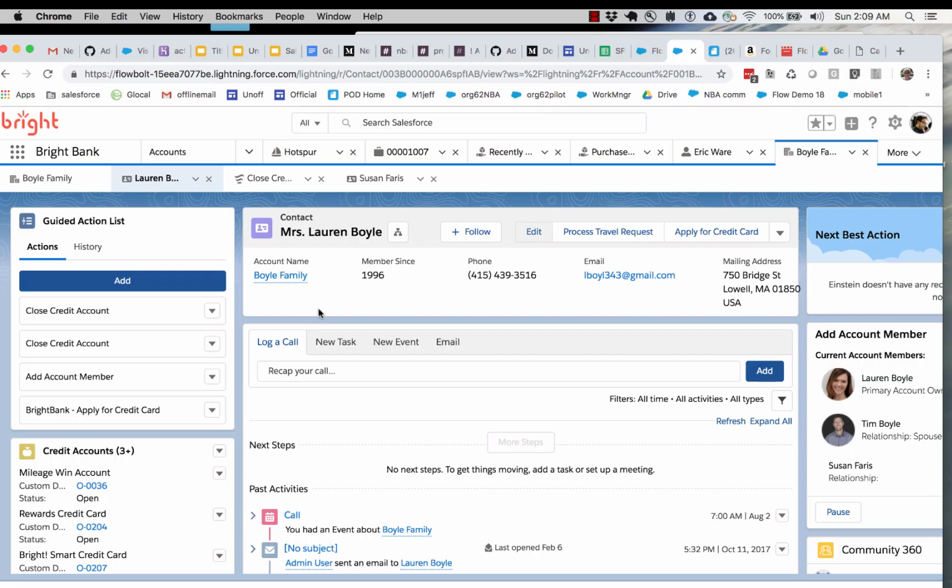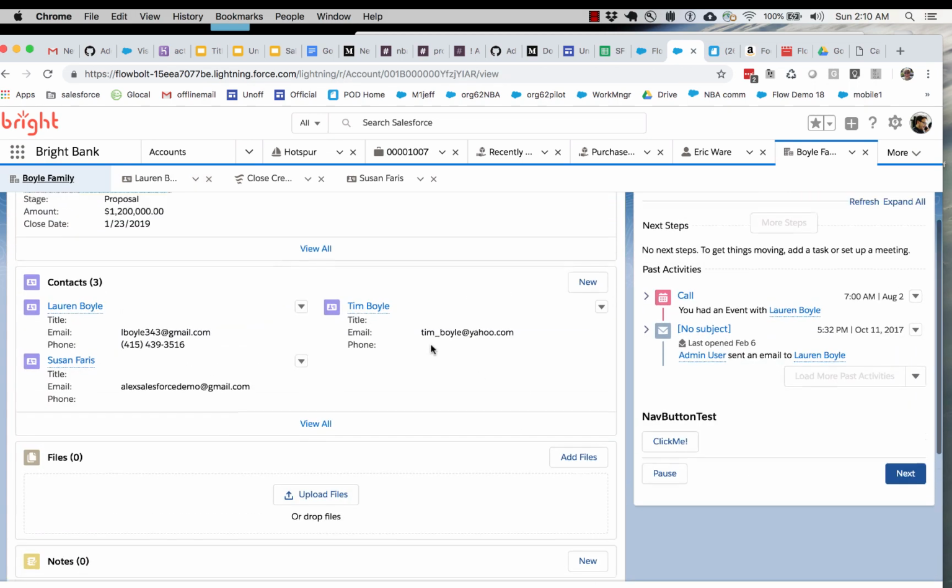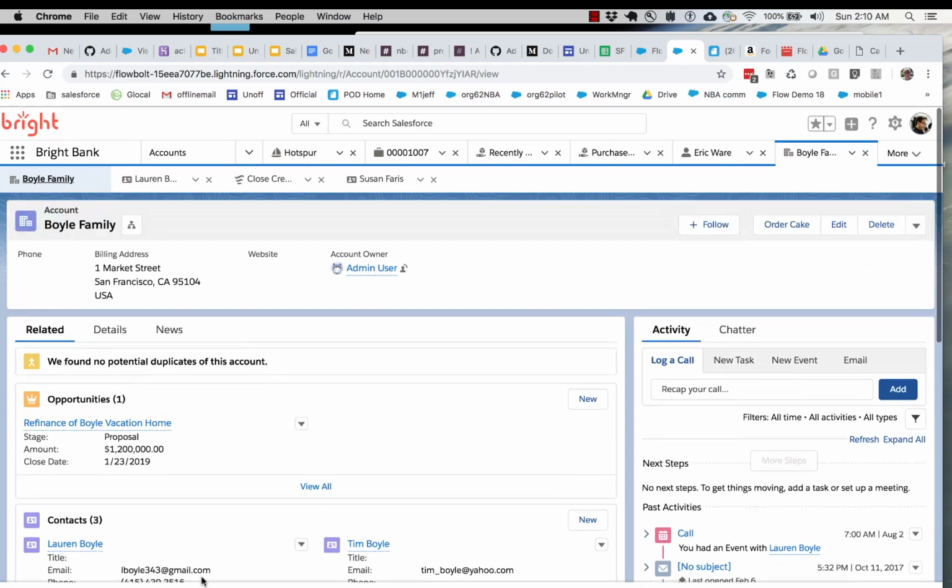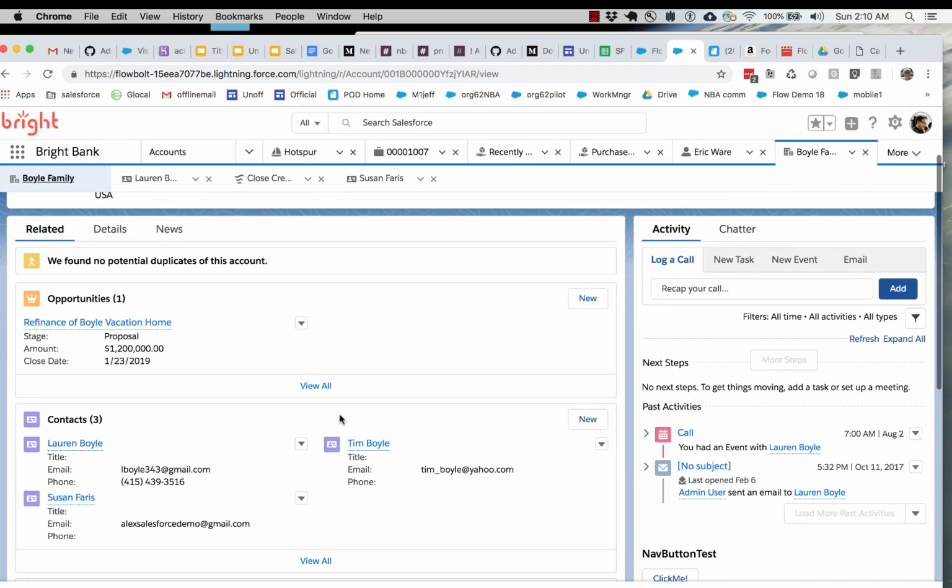So I want to run this flow that sends these emails to the contacts. If I'm on the Boyle family page, I can see the contacts here, and I want to be able to send a flow. Now, if I'm a system administrator, I can go to the setup menu like I've been doing in my demos. I can go find the flow, I can go hit the run button there.